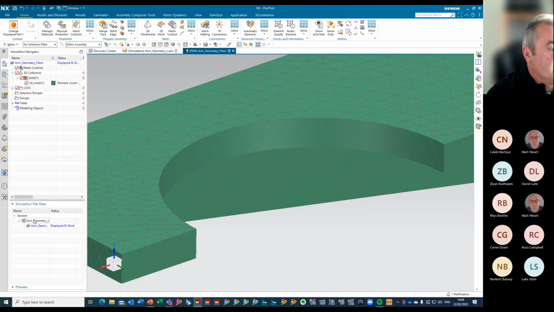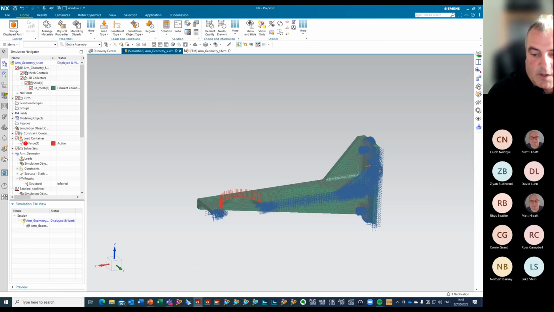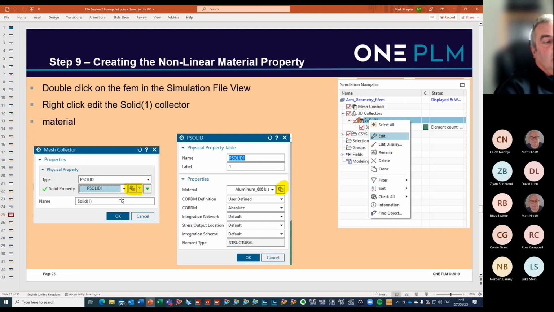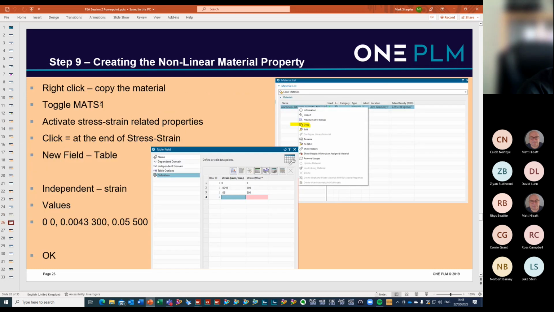Okay, so now when we come back into the sim, if we look in our example, I went in, edited this material, switched on the MATS1, activated some values, and then went down and put these values in. But here I copied it, but you could edit the one that's there. You can only edit the one that's there if it's not padlocked. It would be padlocked if it was in the library that was supplied by Siemens.